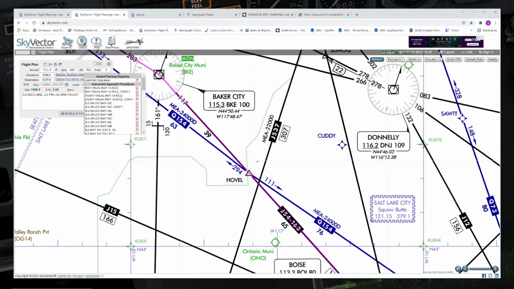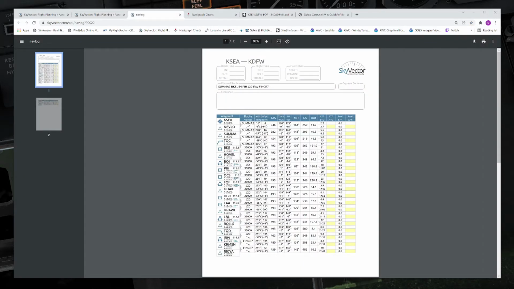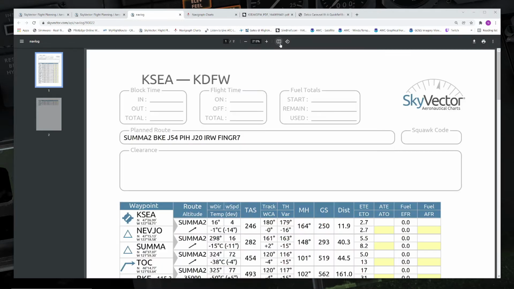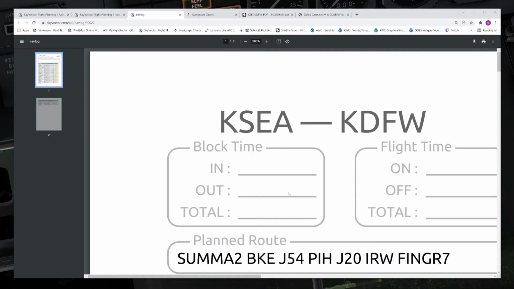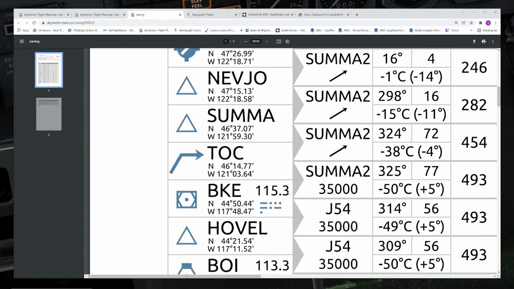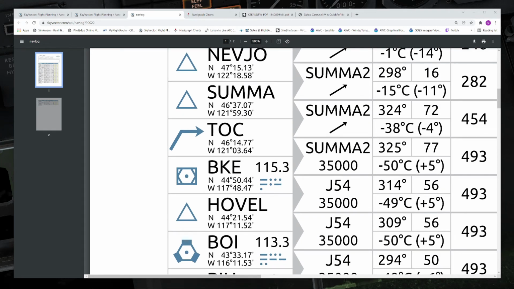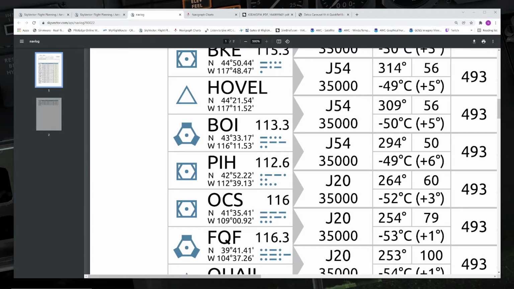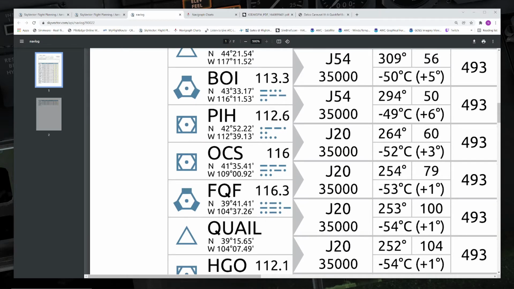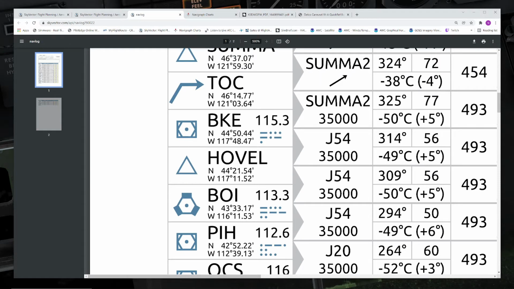If you take the time to put in your true airspeed and your altitude, it'll use that day's weather. If you click on navlog, it turns into this awesome piece of information. And we're going to just zoom in on that a little more. Scroll on down, and we're going to see Baker City 4450.44 or 4450.4, 117.48.5. So we have that in there. But look at this. The intersections are there too. Hovel, okay, any other fixes that are intersections are in there. And we're going to need that for roles intersection later, right?